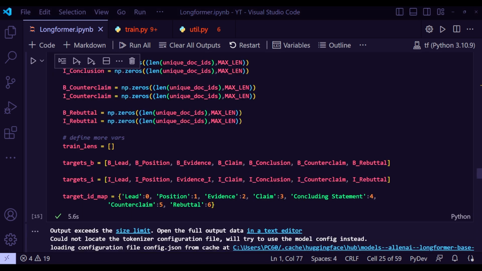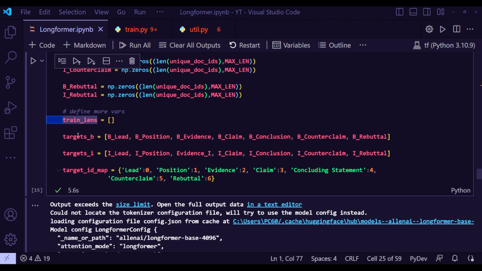I further need to define these 4 more variables: train lengths, target B, which is just all the B positions, the beginning position for each of the 7 different classes or discourse types, and similarly targets I, which are all the I positions, that is inside positions: I lead, I position, I evidence, I claim, I conclusion, I counterclaim, and I rebuttal. And then target to ID map. So this will map each of the discourse types to a particular number.